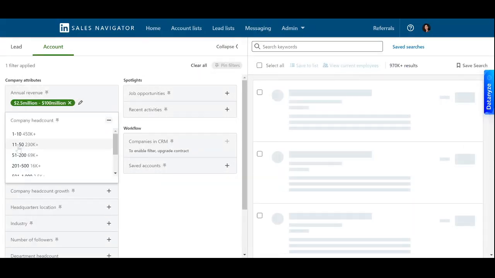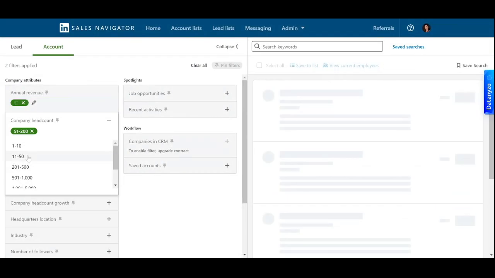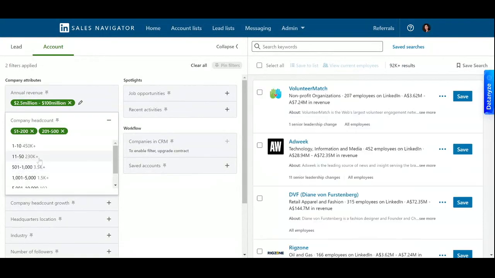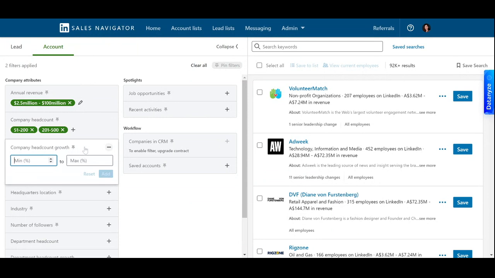And then the company headcount, because I'm selling software and I need to have a significant amount of users for that software, maybe I might target a company that has between 51 to 500 staff. Because I know once it gets beyond 500, it's going to be a very complex sale. So initially I just want to keep it narrow.